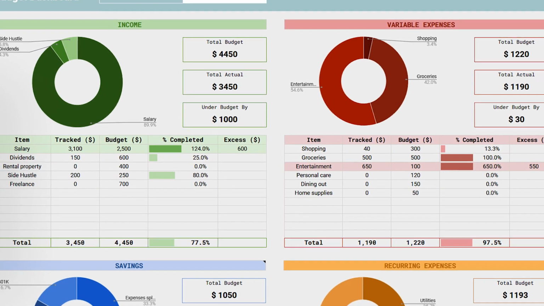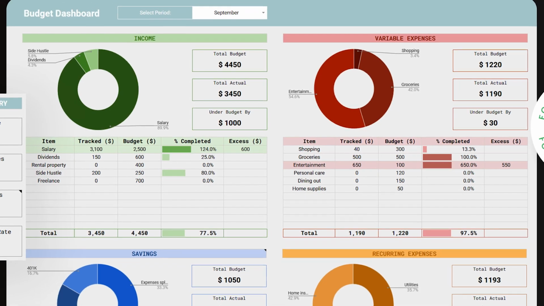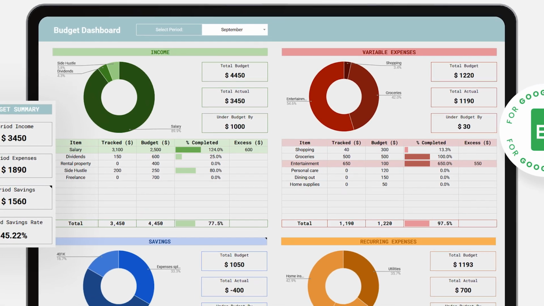And that's pretty much it. Give the tracker a go and you'll see it's super easy to use. If you have any questions, feel free to reach out.